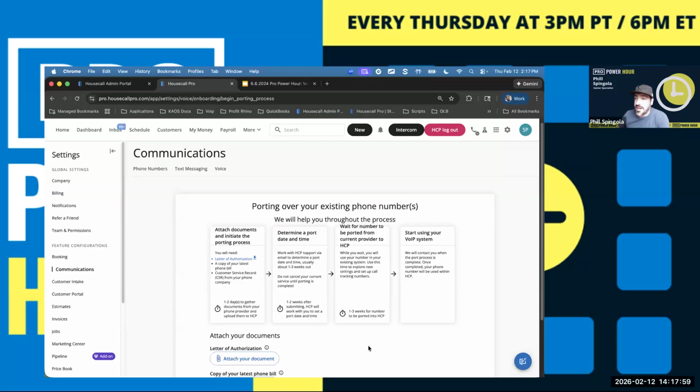So during that downtime, I typically have seen that it doesn't take longer than a couple of hours, depending on how many numbers you're porting over. But again, you do receive an email letting you know how long that process is going to take. So that's kind of everything that goes into porting.